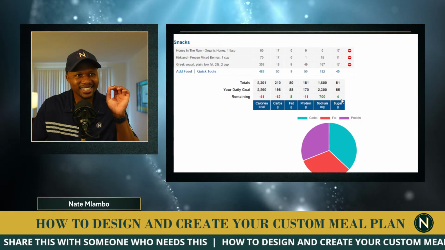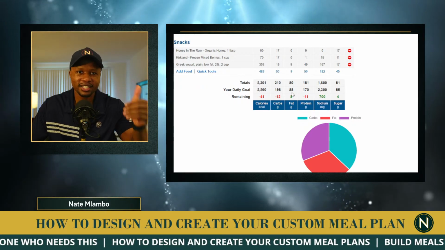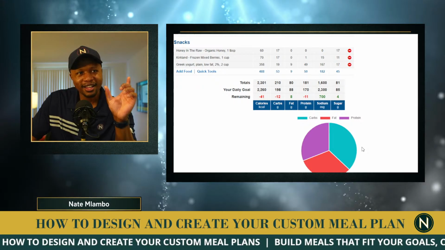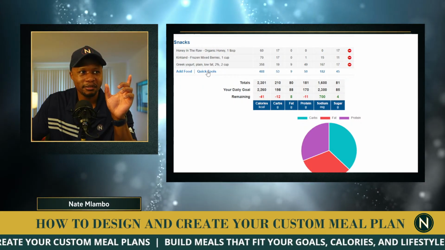So it's not going to matter too much. She's going to hit the goal. If you tracked her seasonings, she would hit that. So this is how you customize it and build a meal plan.